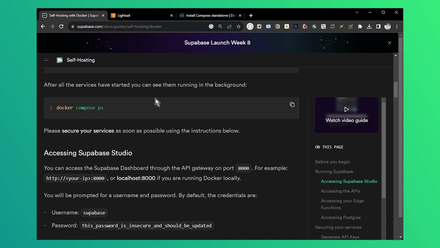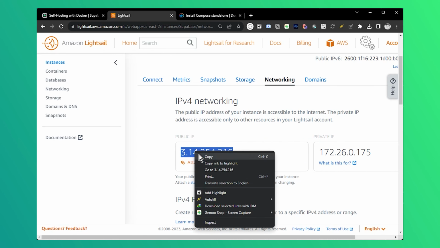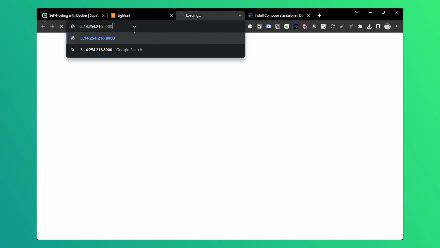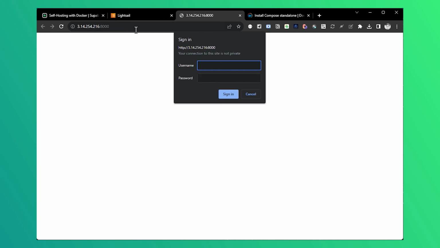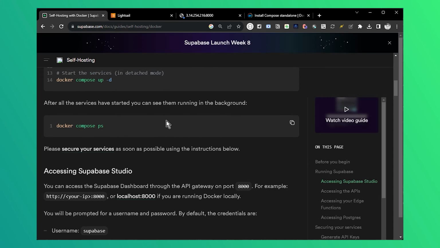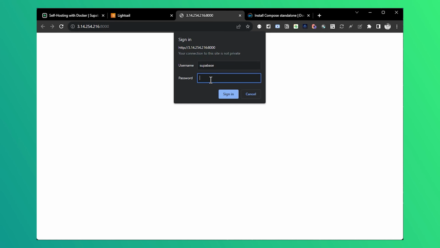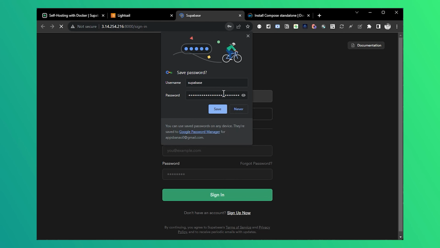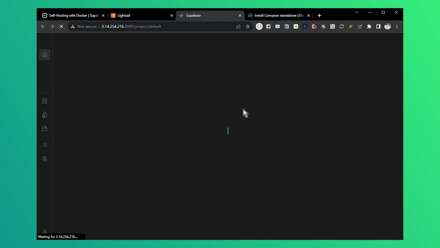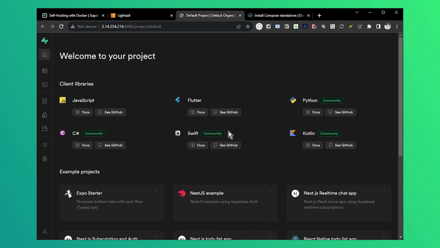Let's access our studio. Paste your instance IP address and add the port 8000 at the end. It's asking for username and password. Let's copy the default username and password given by Supabase. As you can see, we are successfully logged in to our self-hosted Supabase instance.